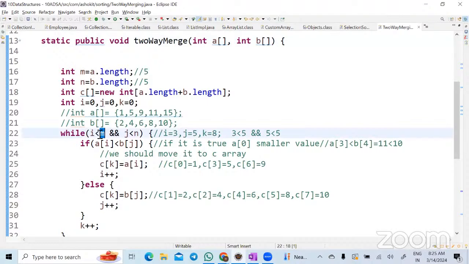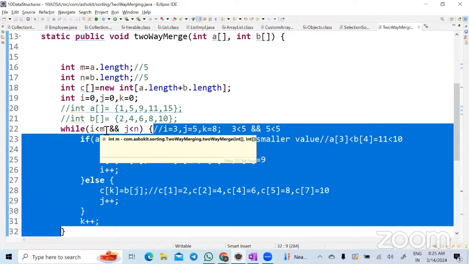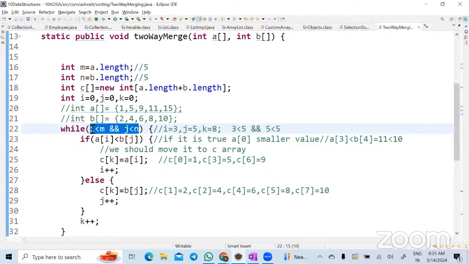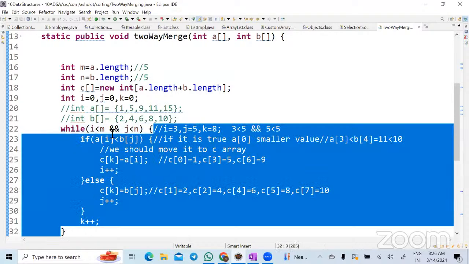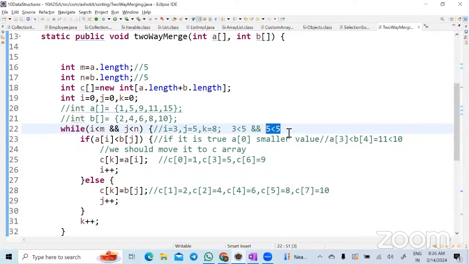Now here, how many times might this loop execute? Either M times or N times, correct? Can I say it should be lesser than M plus N only? That means in the worst scenario, let us take M as the bigger value and N as the smaller value. Now here, the A array size is 5 and the B array size is 5. What is the maximum number of times this while loop is executed? 5 less than 5, that means 5 times, correct? So this is executed 5 times.